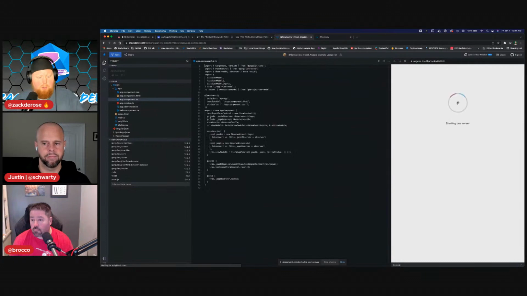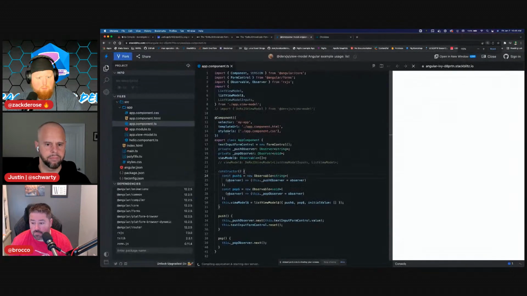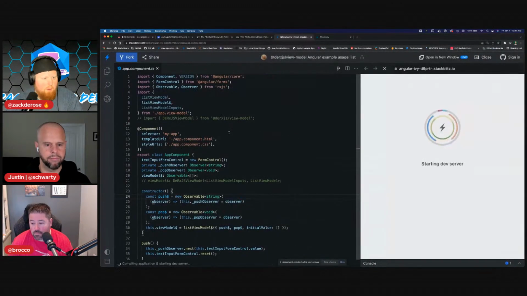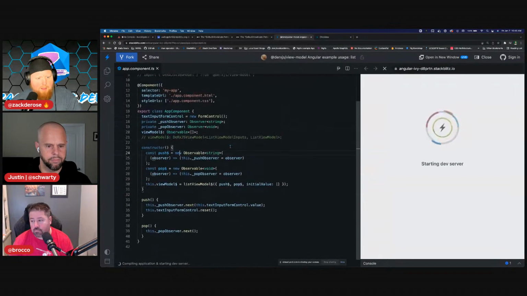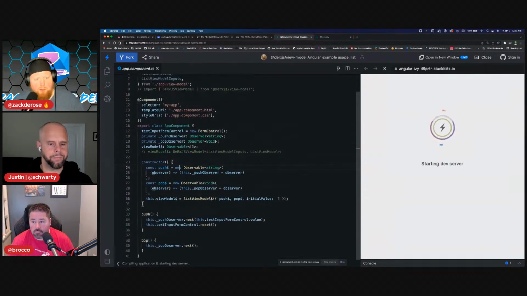So let's just talk about the thing that Mike mentioned. This is how I make observables in these examples here. Let me blow this way up. This is how I'm making observables for push and pop, and this is a simple list view.